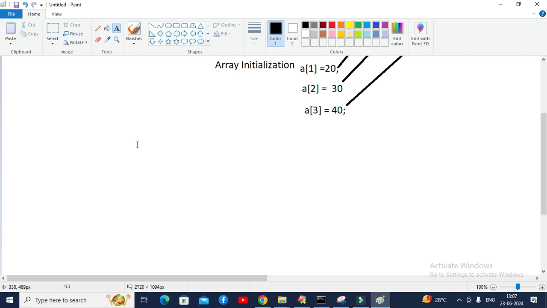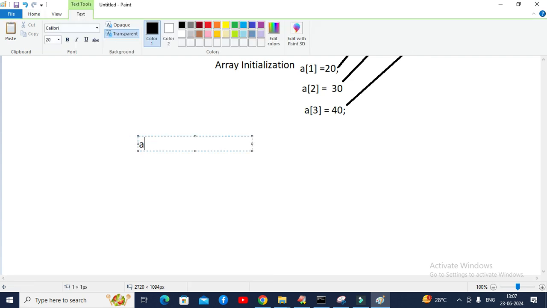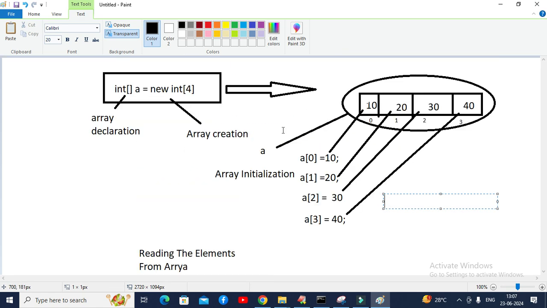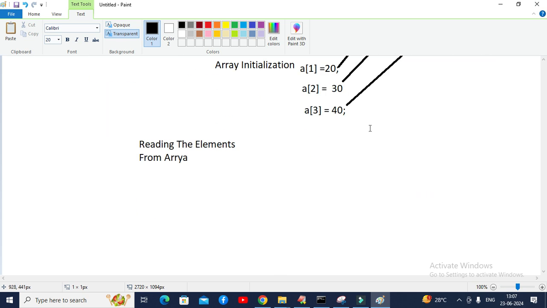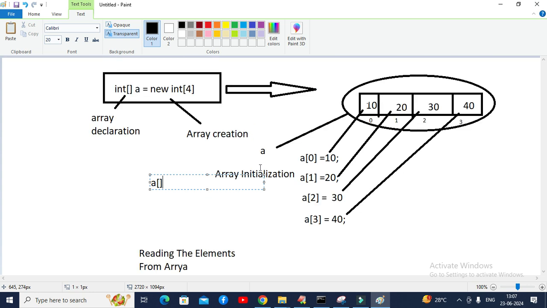We simply need to write, reading the elements from the array. The next concept here: I just want to read the 10 value from the array. But as I told you, in an array we need to read the elements based on the index position. So to read the 10, I just need to use the reference variable a and then square brackets. What is the position of this one? It is available at the 0th position.